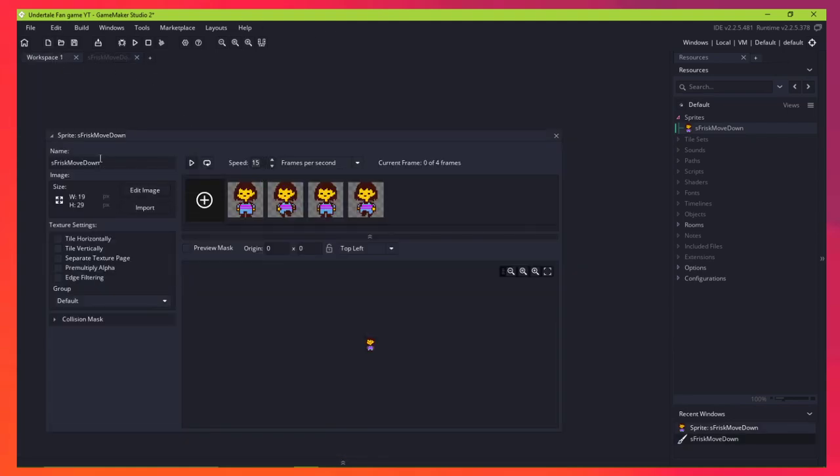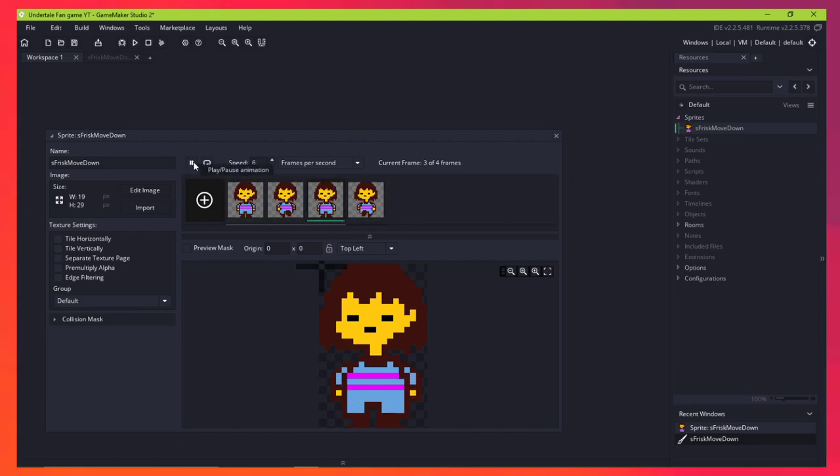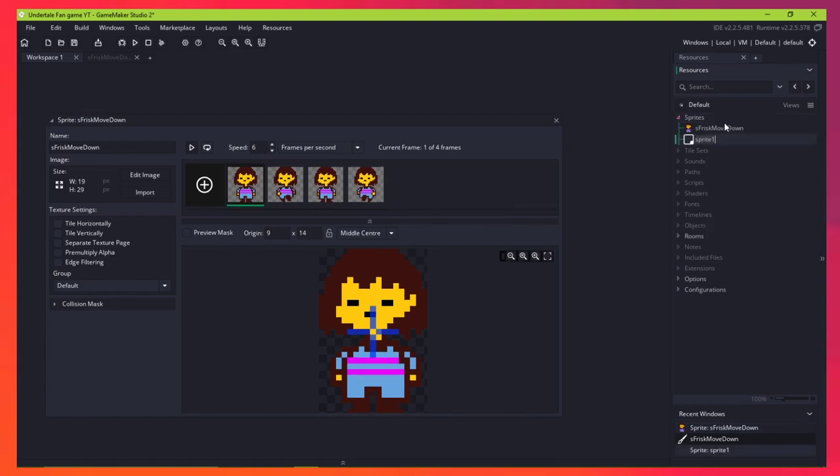So I'm just gonna put in like 3. And maybe that'll do it. No, it's too slow. We'll put in like 6. Yeah, that looks good. Okay. And so that's our animation for Frisk. And then we'll click middle center. And this is 29 by 19 by 29. And now we'll click Create Sprite.